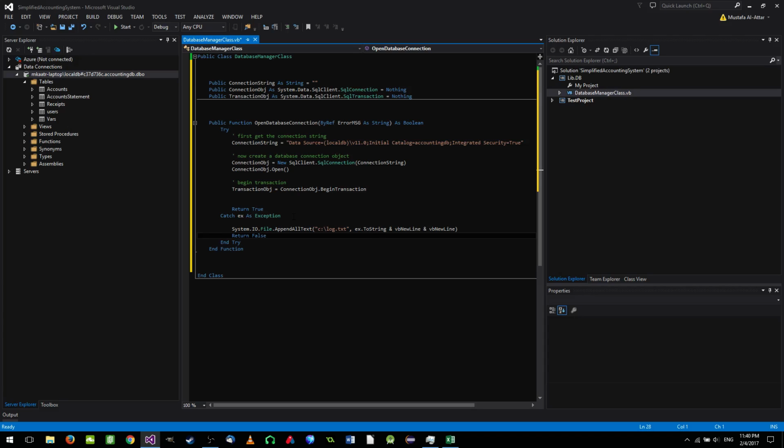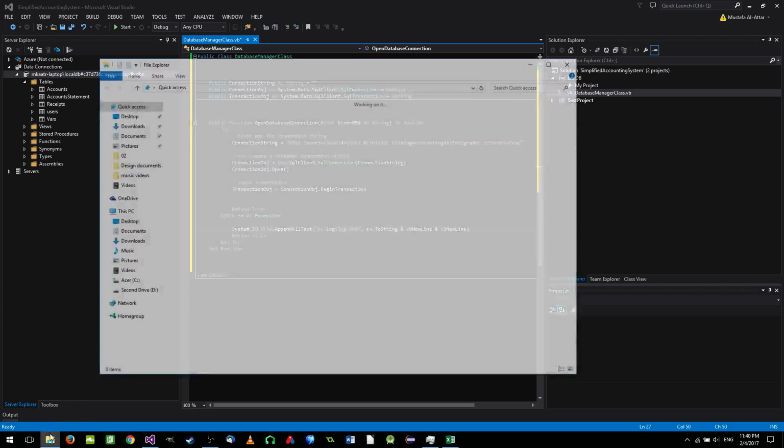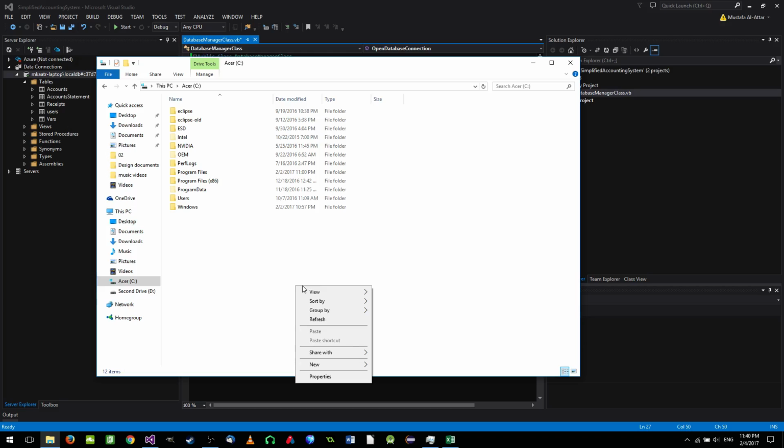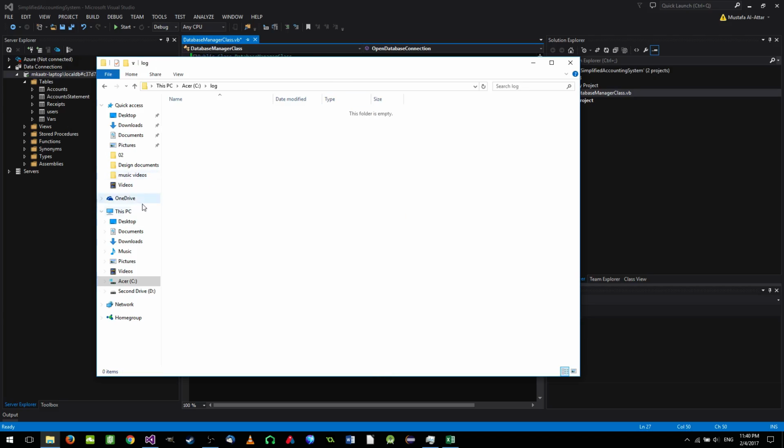If there is any problem in this code, it is going to write the details of the problem into the C drive in a file called log, but I don't think I have access to log. Maybe I need to put that in another folder. So I'll go to the C drive, and I will add a folder here called log. So this is log, and we're going to use that.